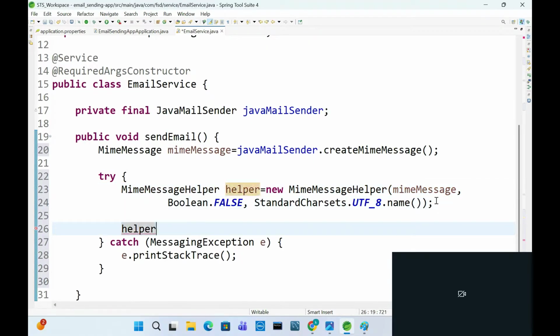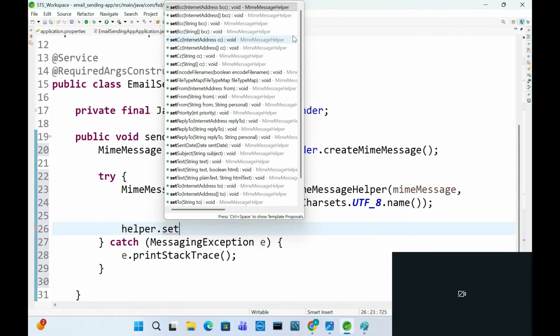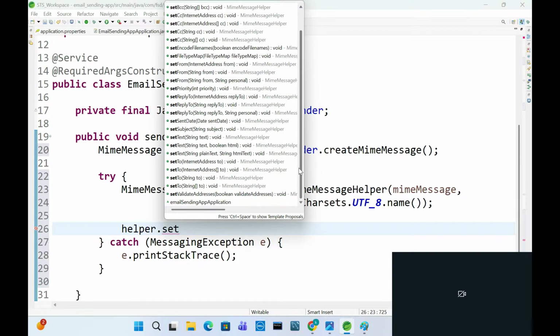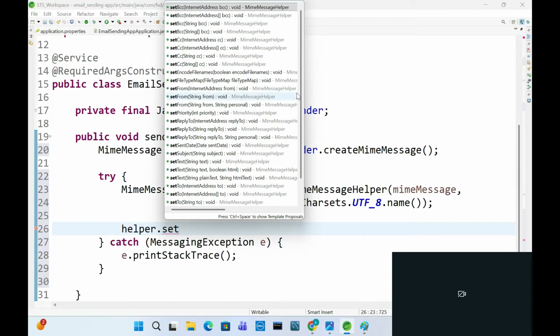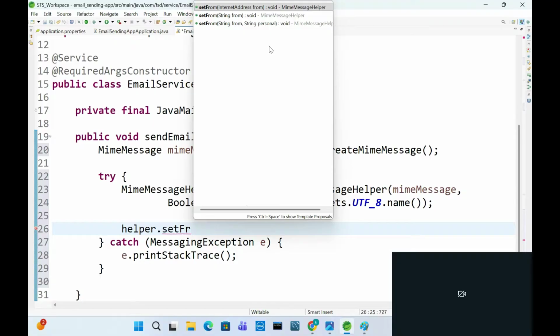So helper dot set. See, these many set methods are there. BCC will be there, CC will be there, file type map, from, reply, send date, subject, text, to. So many are there. Some overload methods are also there. So we need set from. There are three of them.